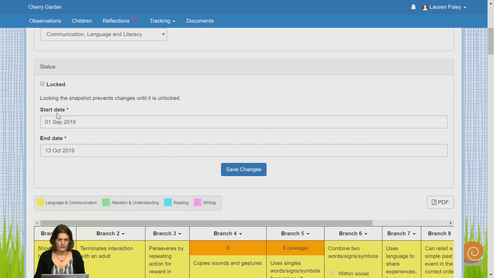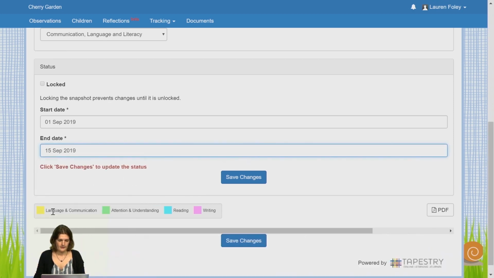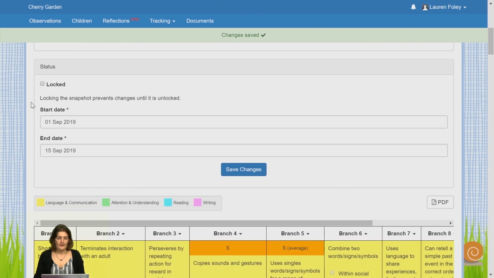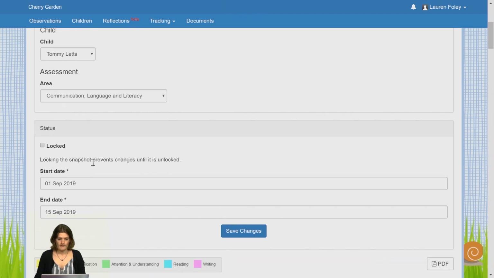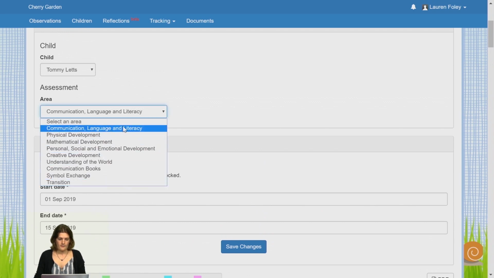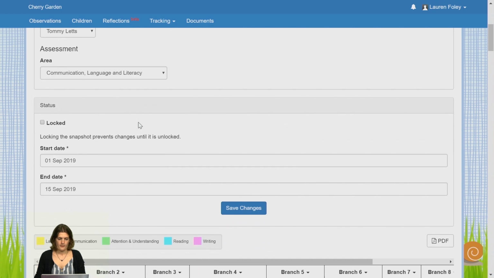So at the top, you've got your start date and end date, so that's of this baseline period. By default, the start date will be when the first observation was made for the child on your account, and the end date will be 6 weeks afterwards. But if that isn't appropriate for you or for your child, then you can change either of those. So I'm just going to move my end date back a little bit. And if you make any changes of that, just remember to press save. Something to note with it as well, though, is that that period applies to all of your areas, so all of these strands. So it's not just the one that you've got open at that moment.